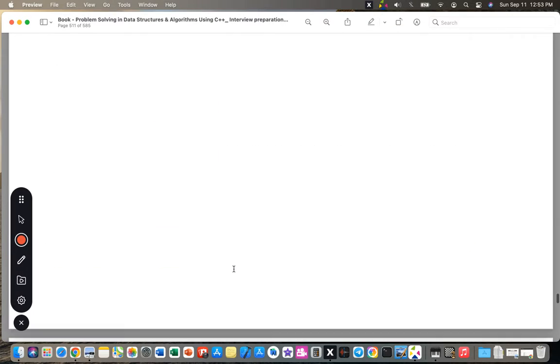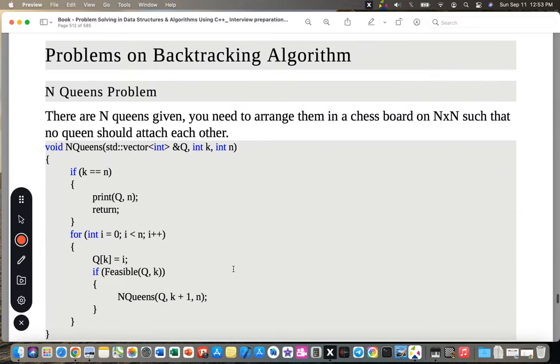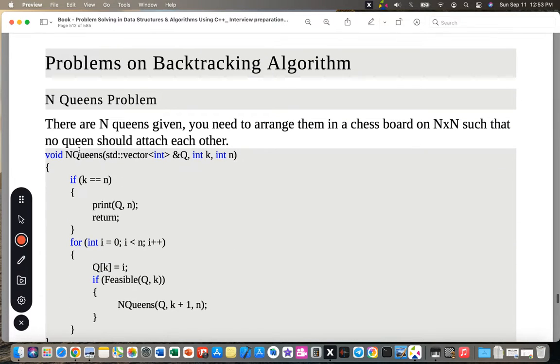All right. And for problems on backtracking, we have 2 problems. The first one is chess related. We have a chessboard that's n by n, and we have n queens, and we would like to arrange them such that no queen attacks another, right?